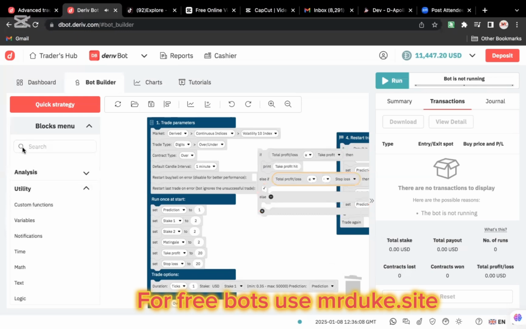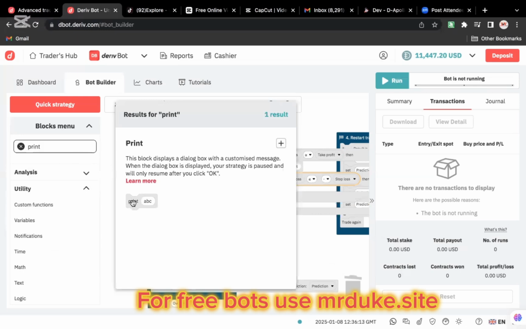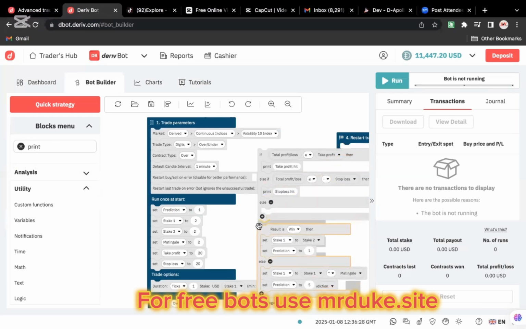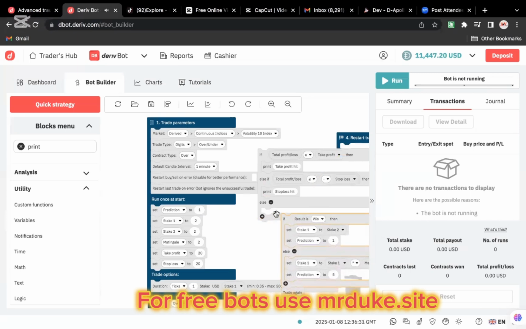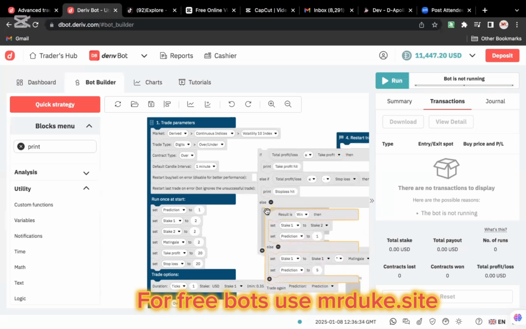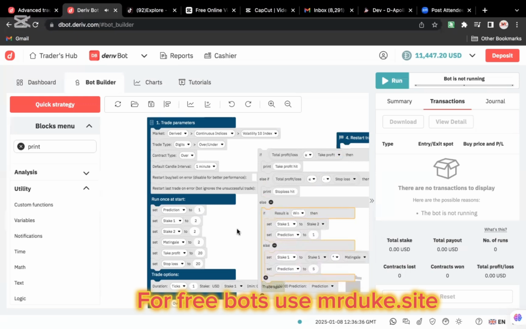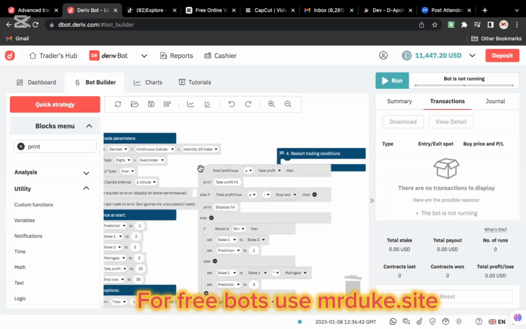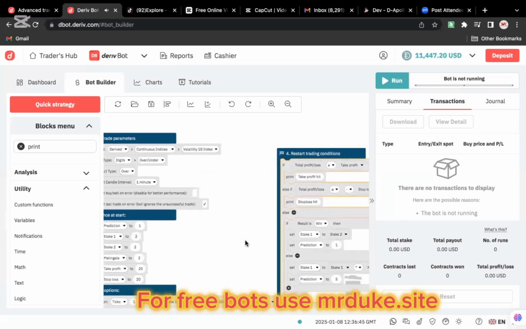Now we need to have a print. We'll need to print stop loss hit, like that. Else, what should happen if our take profit or our stop loss has not been hit? That is when our bot will now purchase for result, if the result is a win or the result is a loss. Just like that, we've programmed our restart condition, have it within this very block.